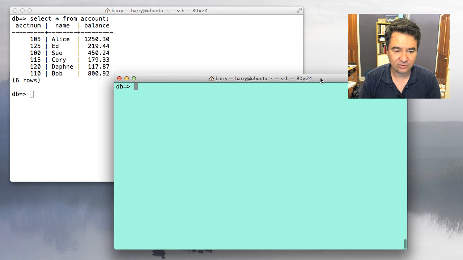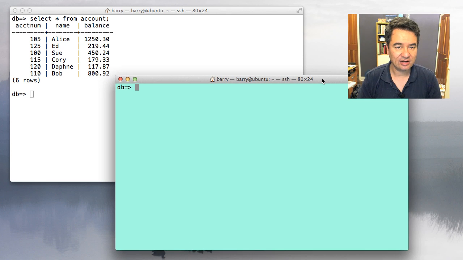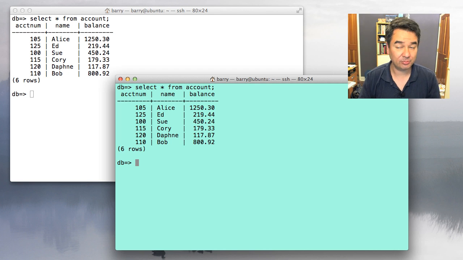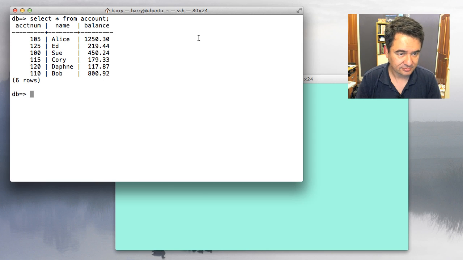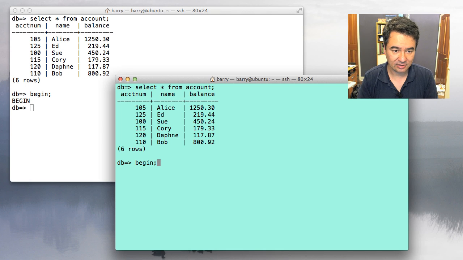And I've colored this window green so that we can keep track of which one is which. And in this one here, we should be able to see exactly the same data. There we go. So both database connections are connected to the same database. They can see the same data. Even though they're logged in as the same user, they're treated as two separate sessions. So let's start a transaction in both. So I'll begin one here and begin one here.